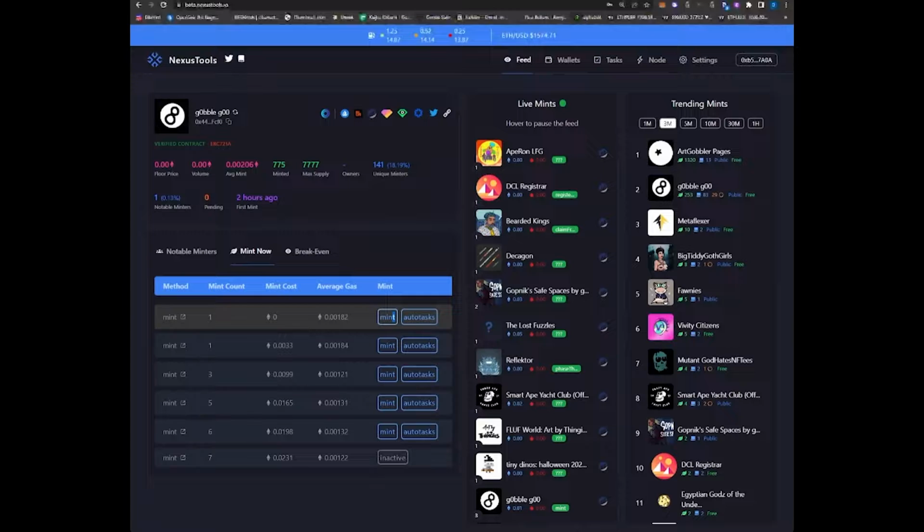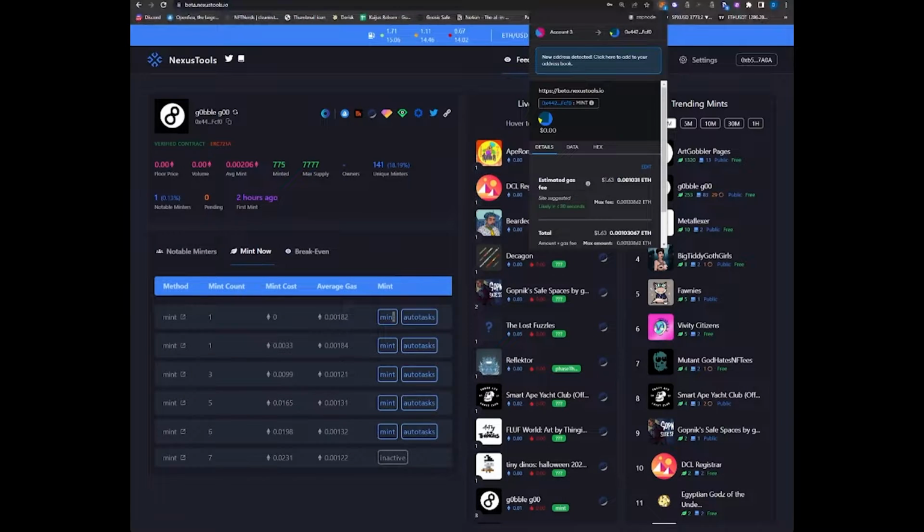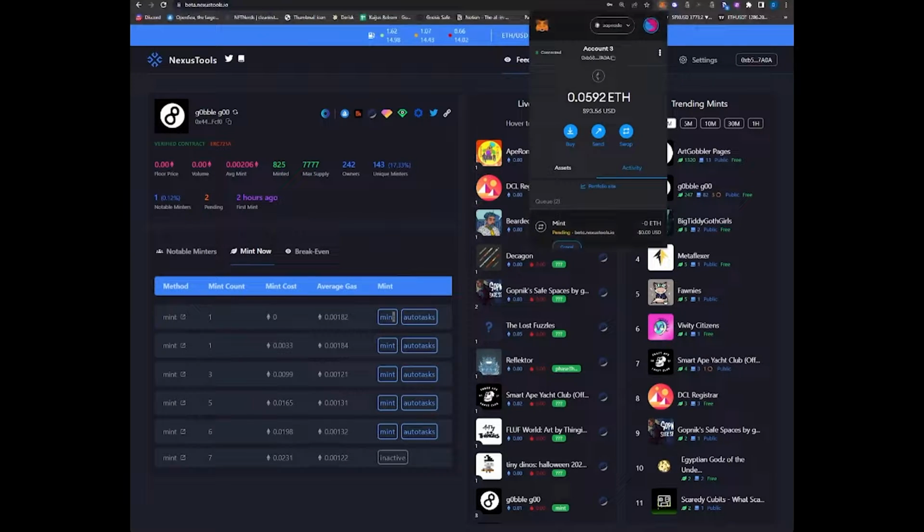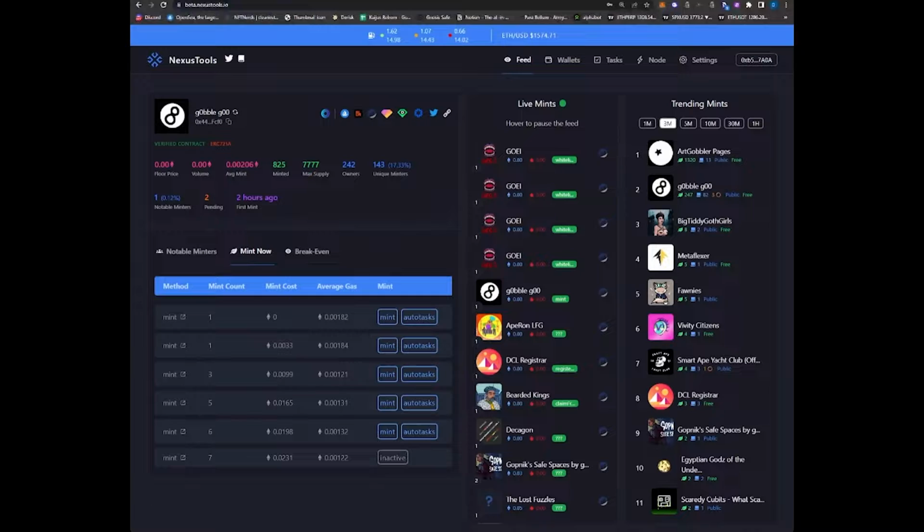So you can just click mint here. And this is minting directly. That's minting directly from contract without ever leaving the tool. So I just minted that. It should show up here as a success at the top here.